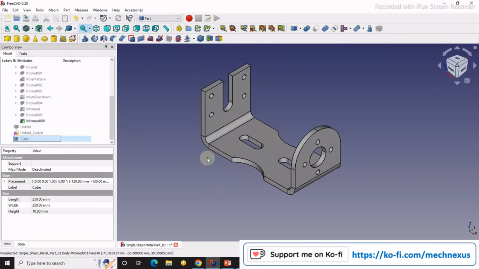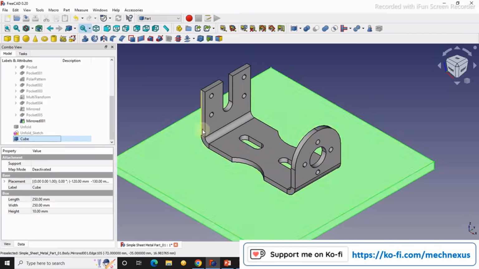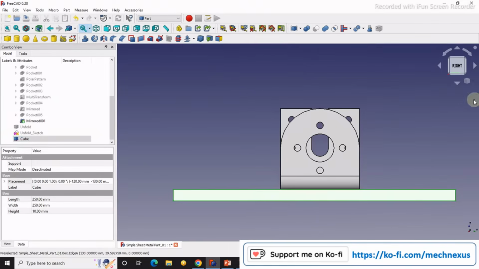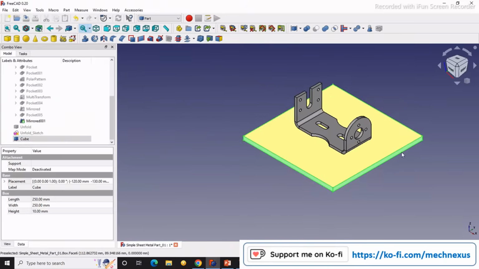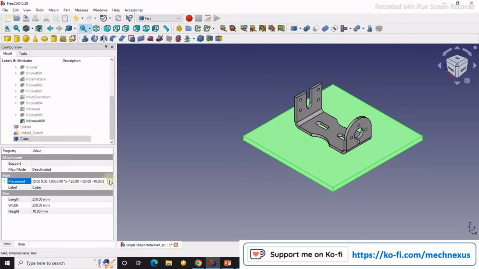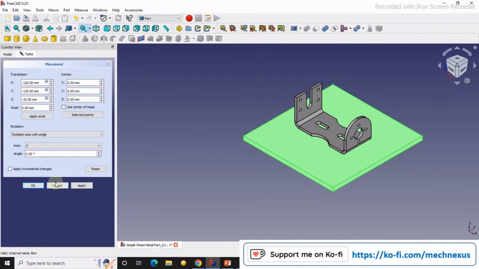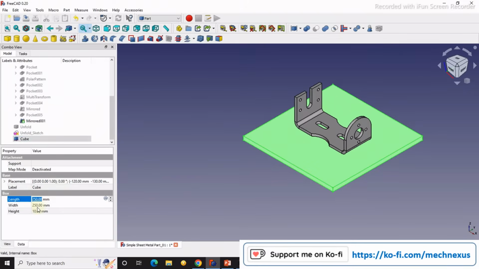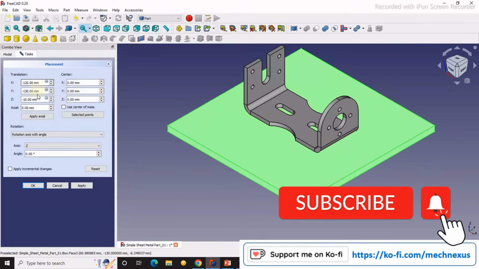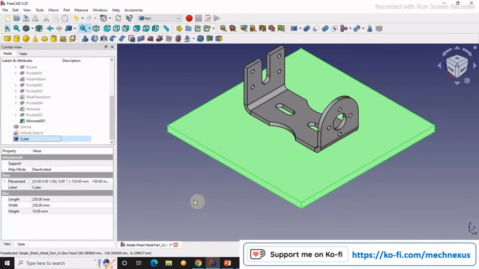For this I have to rest my part on a plate, on a surface, you can call it anything. So here I have made a plate on which I have rested my part, and you can easily create it by going to the Part workbench and choosing the cube, and then you can define the dimensions and the position of this cube. Here it is 250 by 250 by 10 mm thickness, and its position I have given in the placement as 120, 130 and 10. You do not have to worry, I will provide this STEP file in the video description for the rendering.